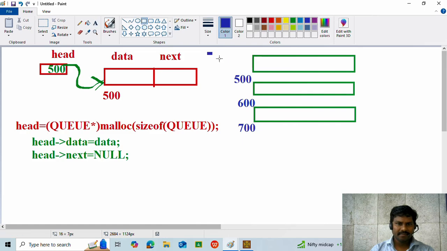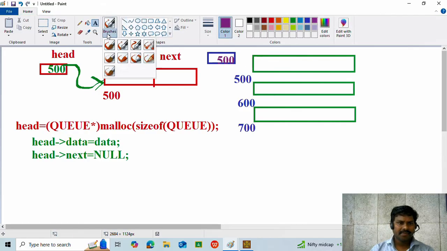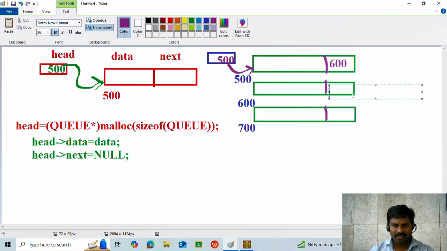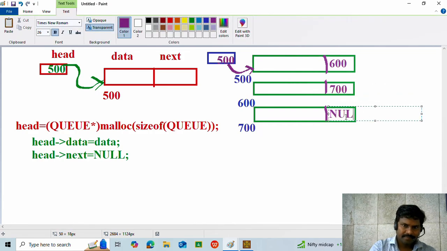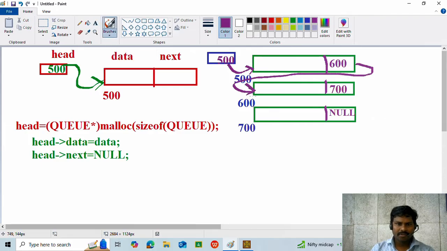This is head, head value is 500. Now our head is pointing to this node. This is data, next; data, next; data, next. The next node is 600, the next node is 700. So the next node is null. Now this one is pointing to this node, this one is pointing to this node.